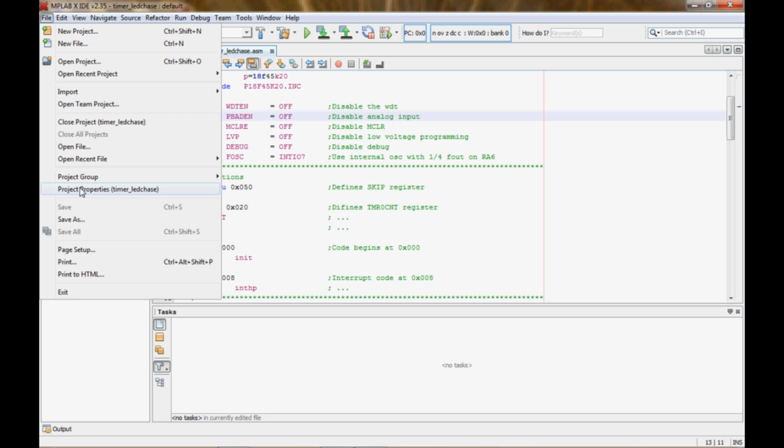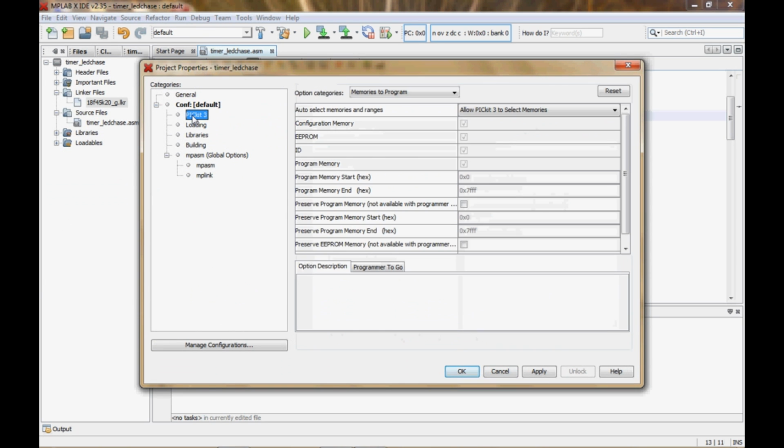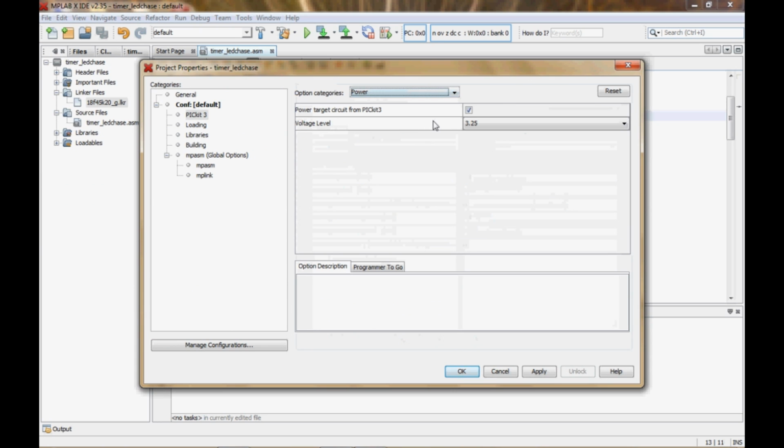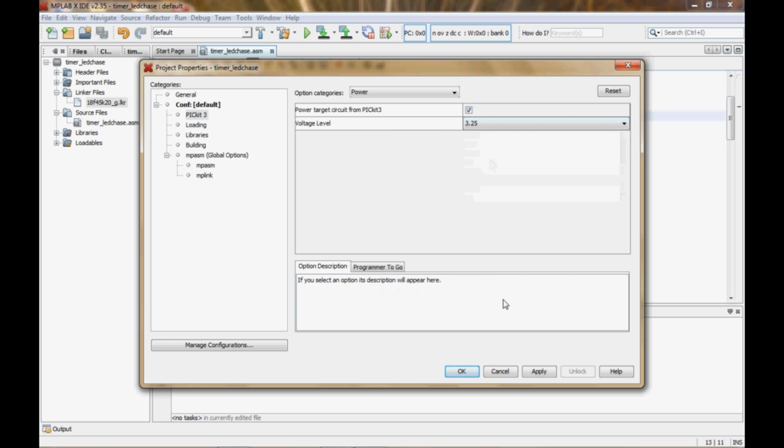So you go to project properties and PIC18F, drop down to power. You can choose to power the target circuit from the PIC18F, and I think they're pretty good about knowing what your appropriate voltage levels are. Like mine, I think 3.6 is the maximum voltage, so I just choose 3.25, apply, and OK.